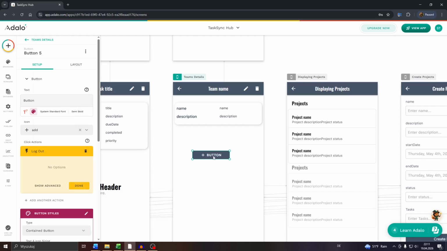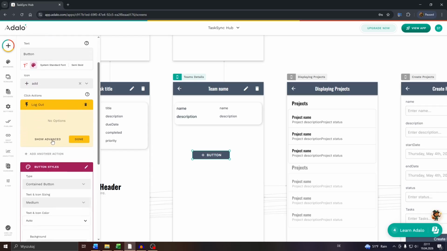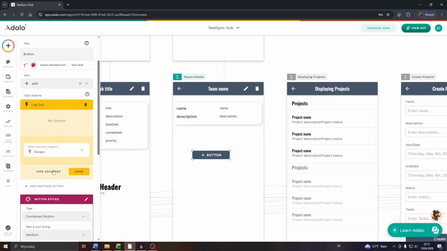In this case here, I would also rename that button or the text here so that it aligns with the action, which is logout. In this case, you may remove the action here and expand by clicking to show advanced here if needed. And that's basically it. Confirm the action by clicking into done.